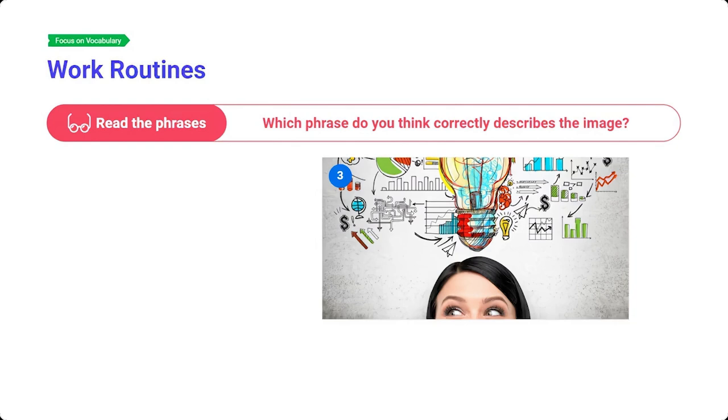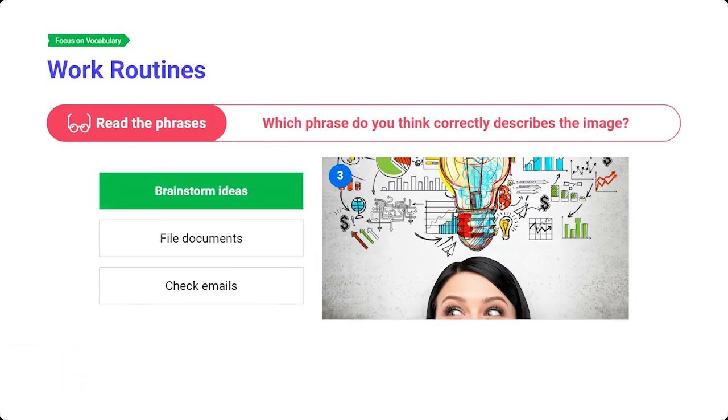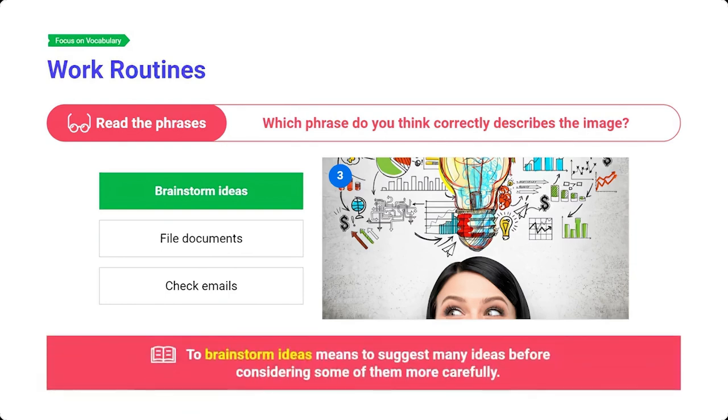Number 3. Brainstorm ideas, file documents, or check emails. That's right. Brainstorm ideas. To brainstorm ideas means to suggest many ideas before considering some of them more carefully.